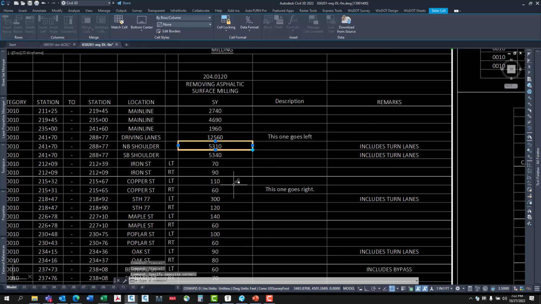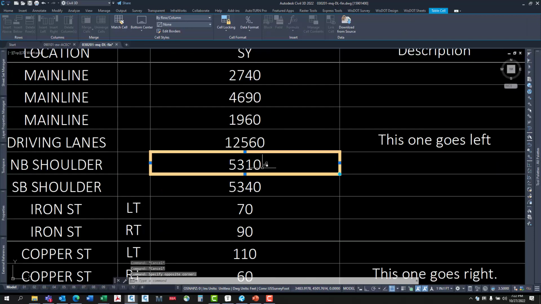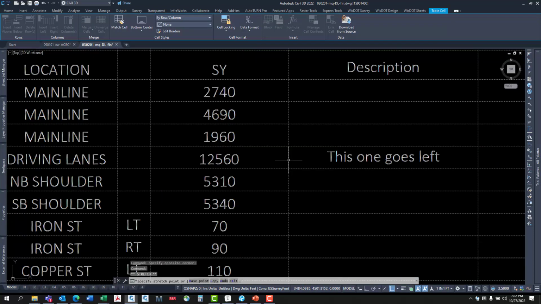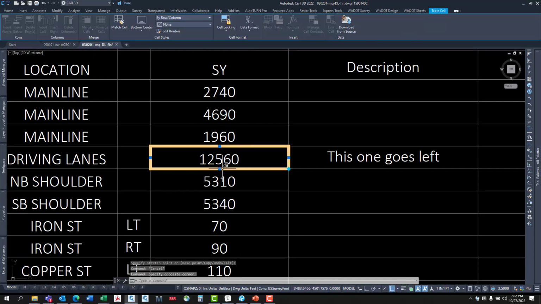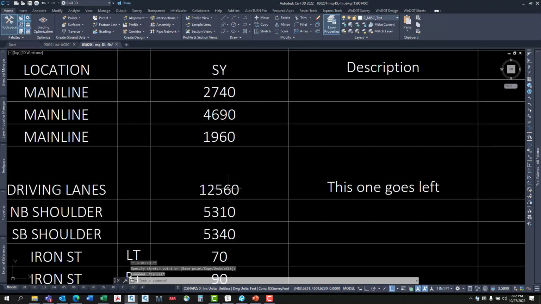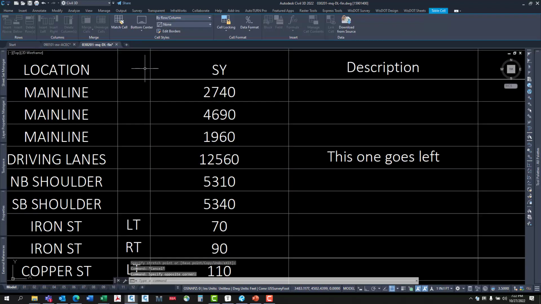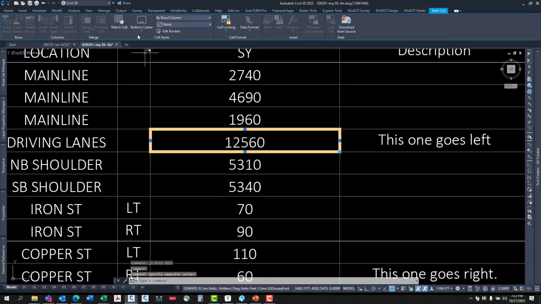If you select a cell, we can see there are more grips that come up. You can adjust the width of the column with that grip. You can adjust the height of the row with that grip, and so on and so forth. So those are some things we can do with just the grips in the individual cells.